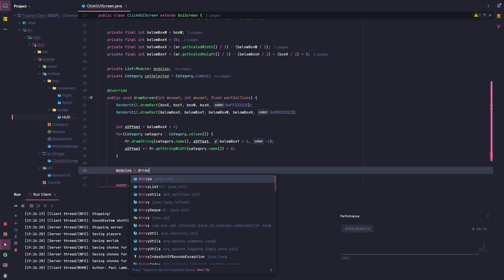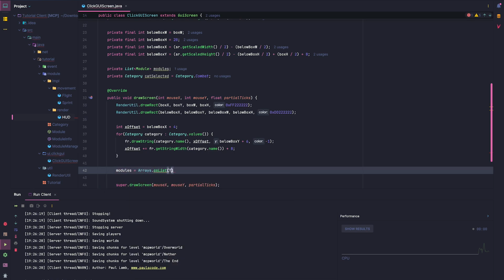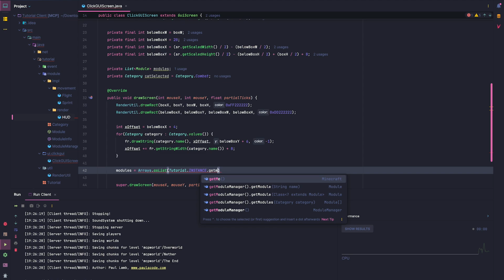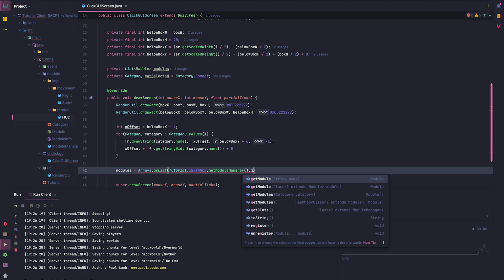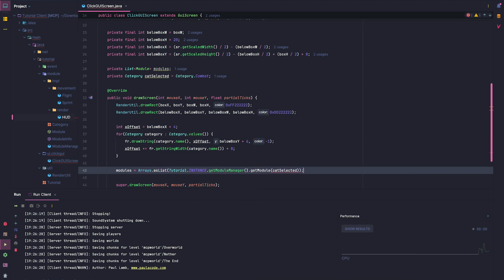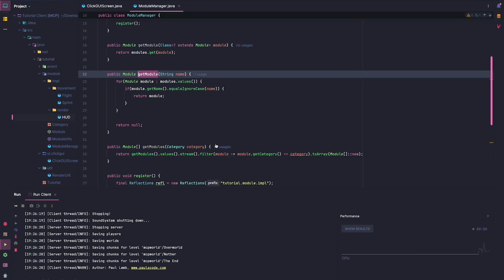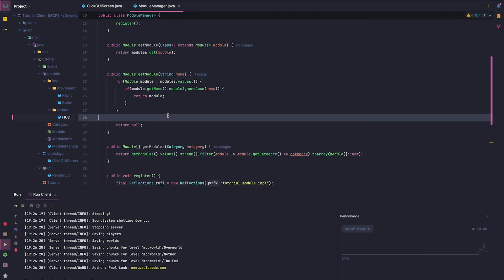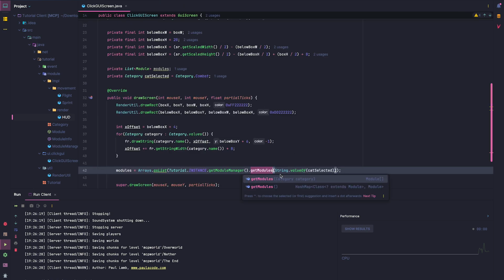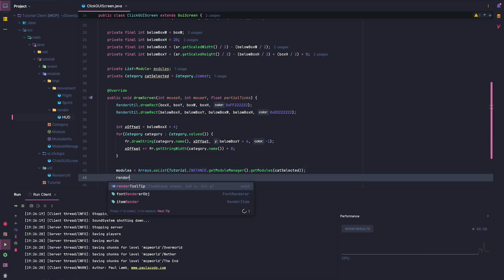And now let's go ahead and get all the modules. So modules equals Arrays.asList Tutorial.instance.getModuleManager().getModules(catSelected). Wait, get modules, not get module. Get modules with an S. And then we're just going to say renderModuleList, which we'll make in just a second.